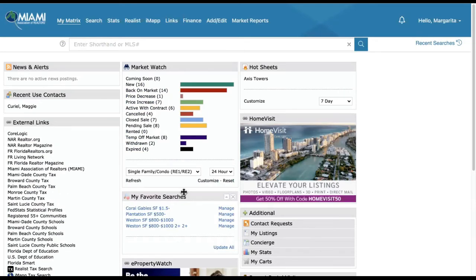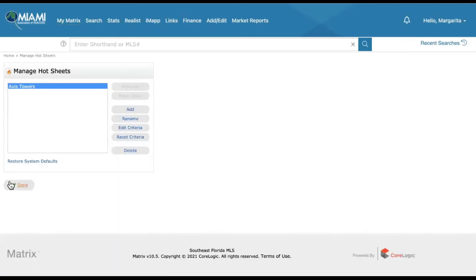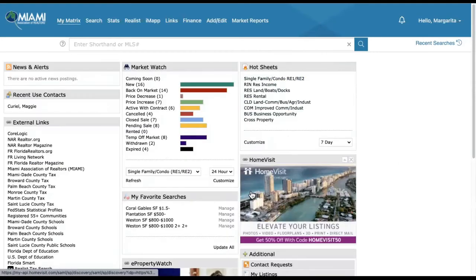Now, hot sheets are a little different. Let me go ahead and just reset this so that you can see what it looks like. Okay, this is normally what hot sheets look like. Hot sheets, the way I like to explain them, they're saved searches that are meant specifically for you as an agent. We have saved searches for the customers, and we might even have saved those as favorites, and we see them in the widget titled My Favorite Searches.